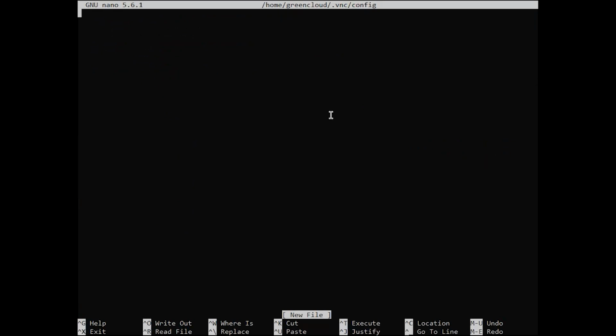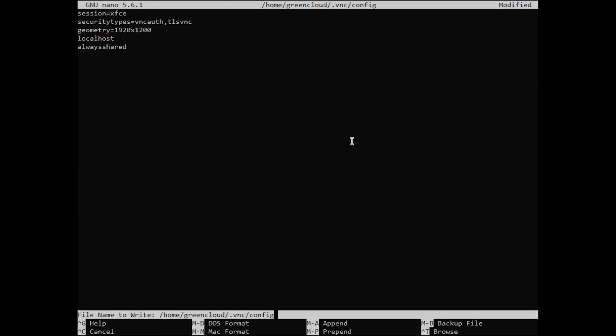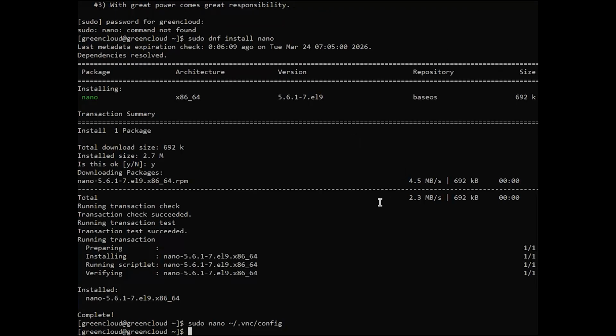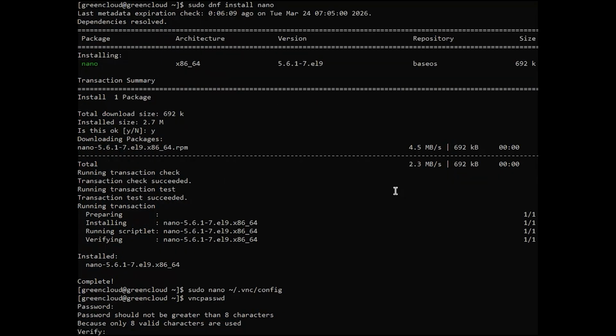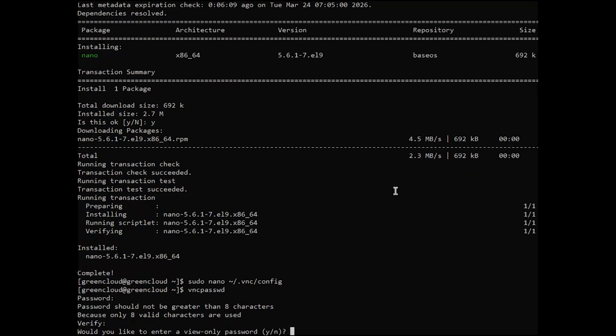Insert the following configuration. Save and close the file when you're done. Next, run the following command to create a new password for your VNC server. Input the new password and repeat. When asked to set up a view-only password, input N to disable it or Y to configure it.